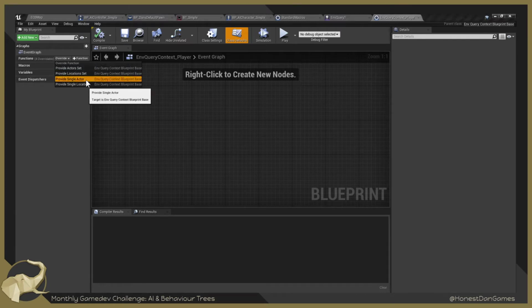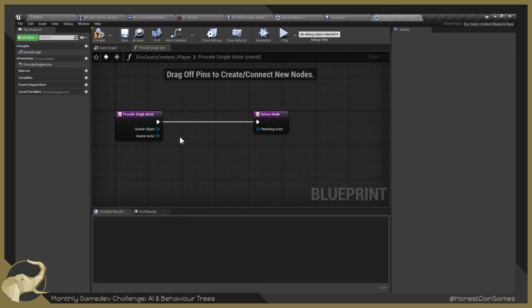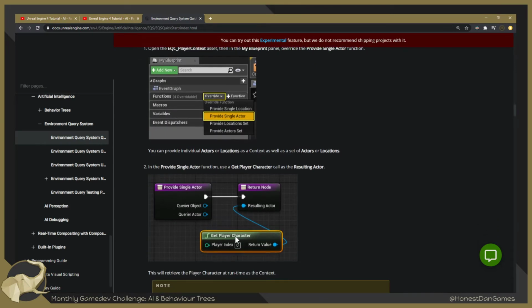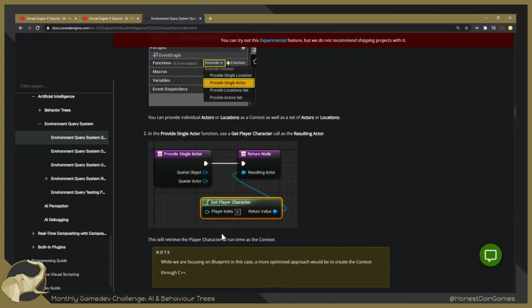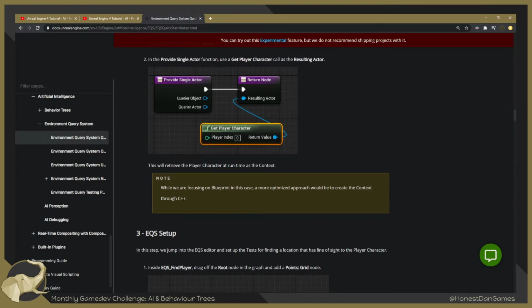So we're probably going to do a single actor, I'd imagine. And in here, we need to say how are we going to get our actor. So I don't know if we do like get local player controller and then get the actor or something. So they do a single actor, get player character. That's all they do. Runtime as context. You can do it via CPP as well.